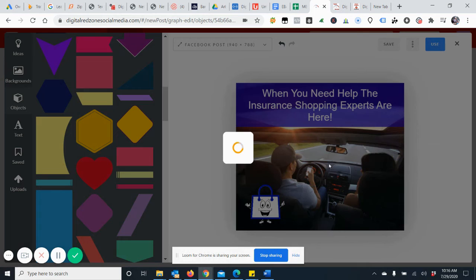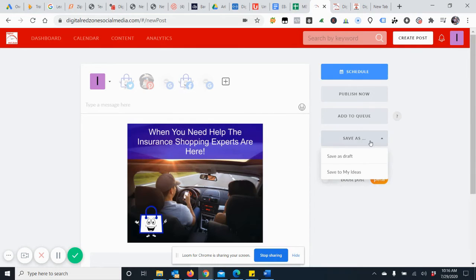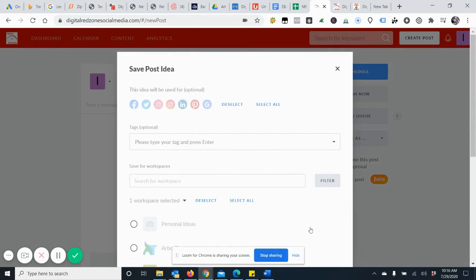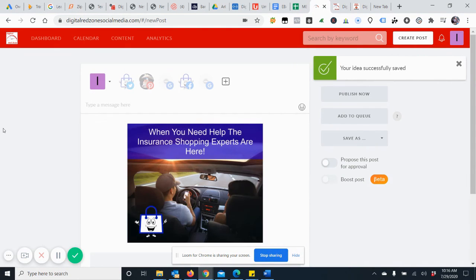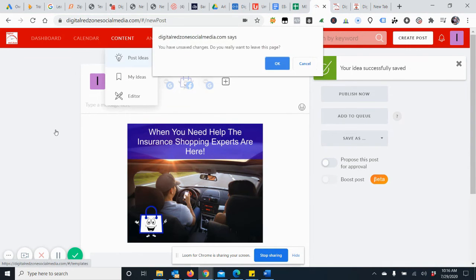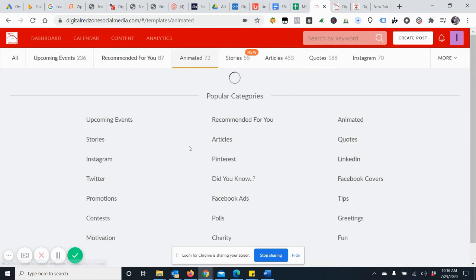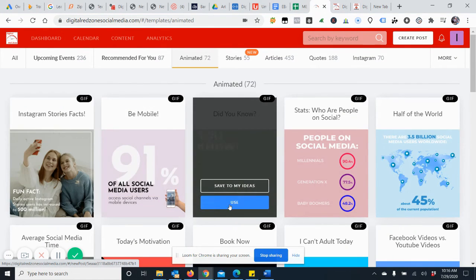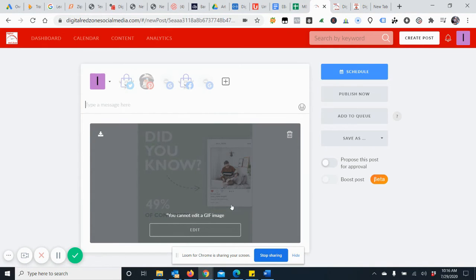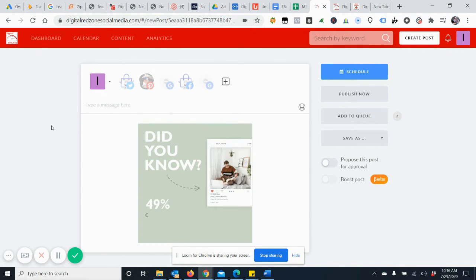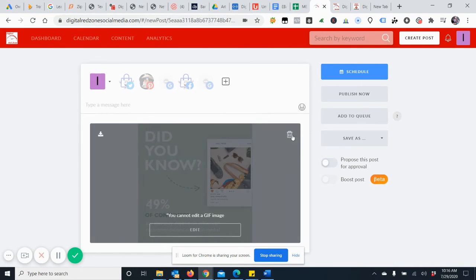Let's go ahead and hit use. And I'm going to have lots of ideas here. Let's see. Save to my ideas. Save. Okay. What about video? Yes, you can. Let's go look at an animated. All right, so GIF images, we can't edit. But what if we wanted a video in here?